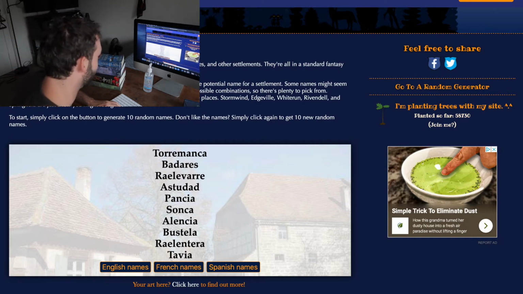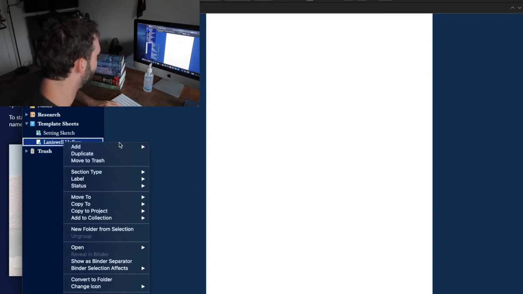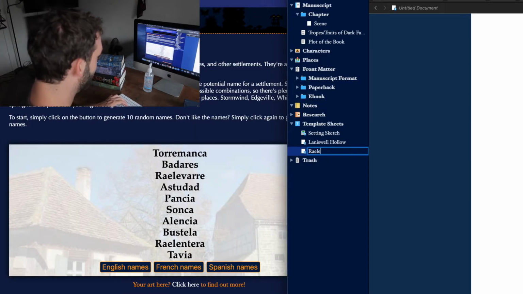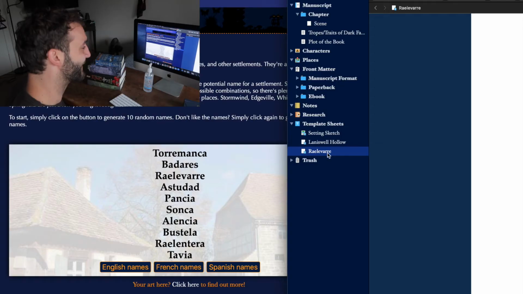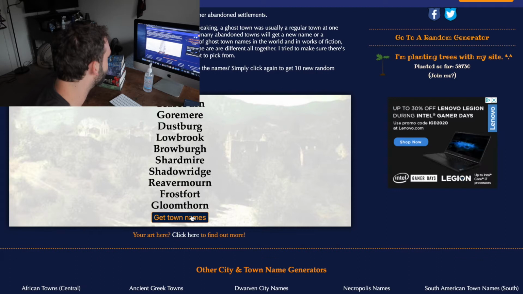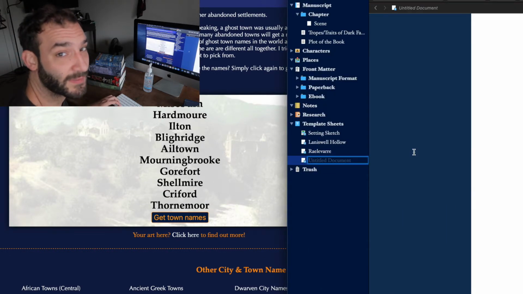Raillavare is what I'm gonna do. That is gonna be the town name. Raillavare. So that's gonna be the town that this all happens, the cave that they are stuck in. And then I think Hardmore is gonna at least be where my main character is from, Veda.